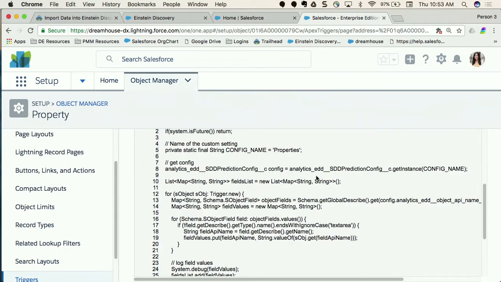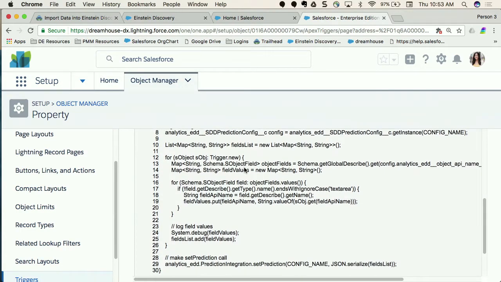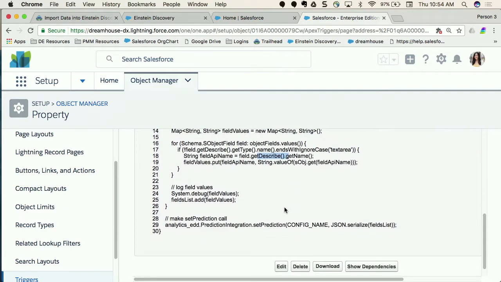And in the body of this trigger, what's happening is we're grabbing our custom configuration name properties, and then using some Apex classes, we're grabbing that field set that we just defined. Next, we enter this double for loop. So for every property that's new or updated, we're going to go ahead and grab the field and the field value and put them in an array. And then we're going to send that array along with the config name to our prediction model, which makes an asynchronous call, and it pulls in those predictions to our custom objects on the property object.